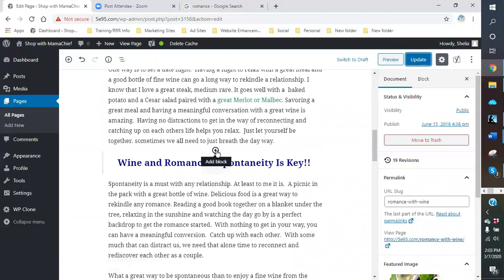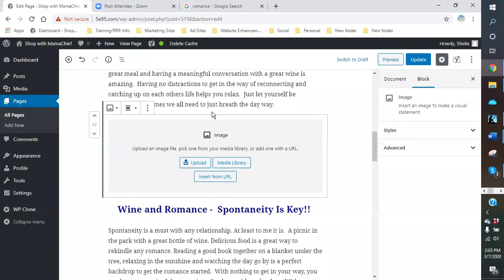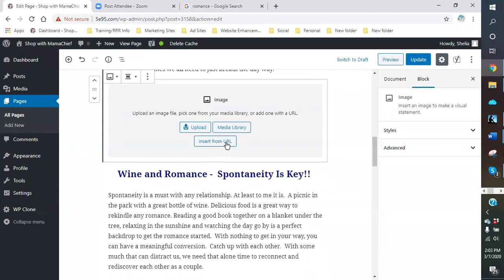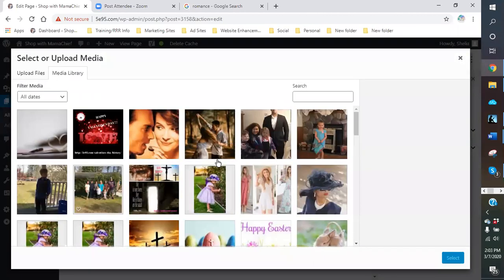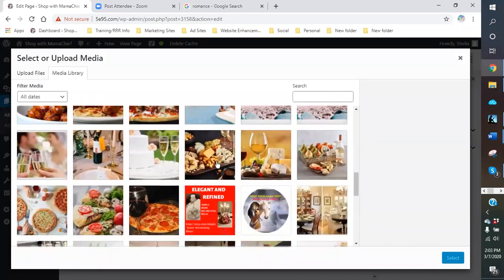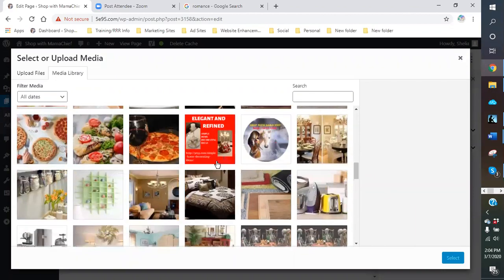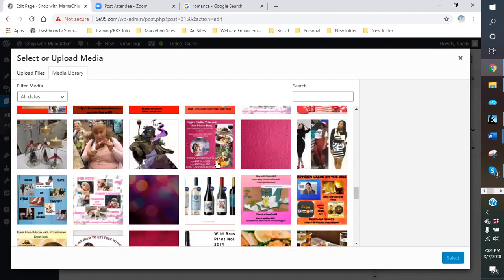So where to start? This one, again, we can just do a single image. I'm not going to do a gallery. Since this one is talking about food, I'm going to go to my library because I already have one in my library. I'm just going to scroll down here and find one that has sort of romance and food together. That's a wedding. That's kind of a couples thing.